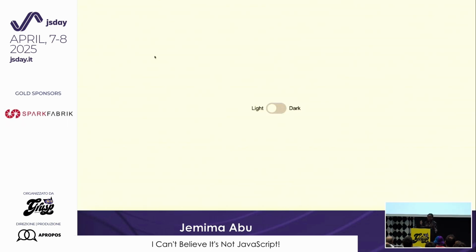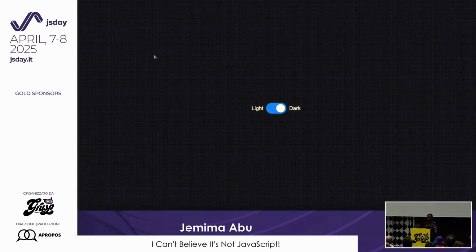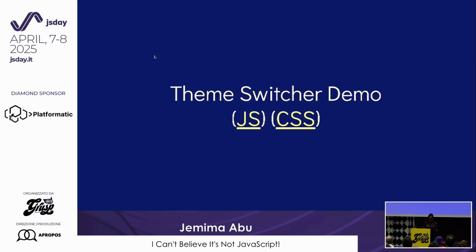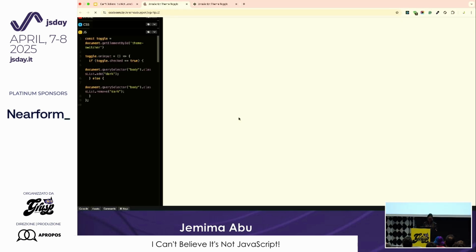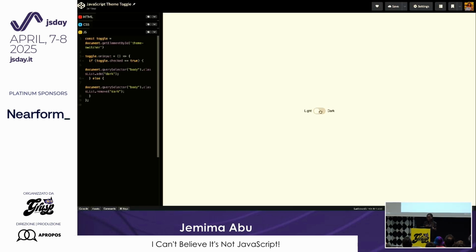All right, first implementation we're going to be looking at is a simple light to dark mode switcher. So this is just a theme switcher. Lots of websites have it. It's something that allows you to toggle the context on your page, right? So let's look at the JavaScript. All right, this is our theme switcher built.